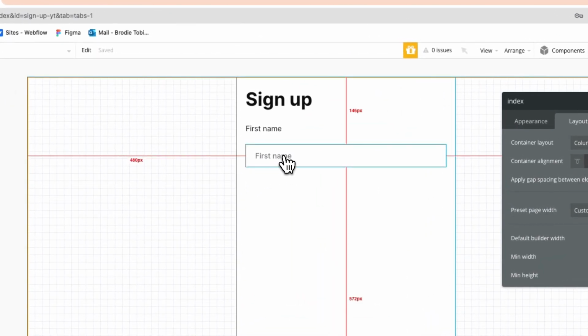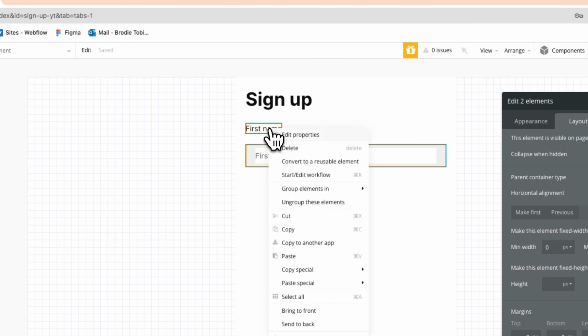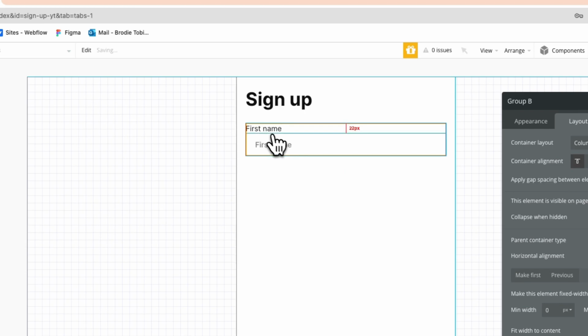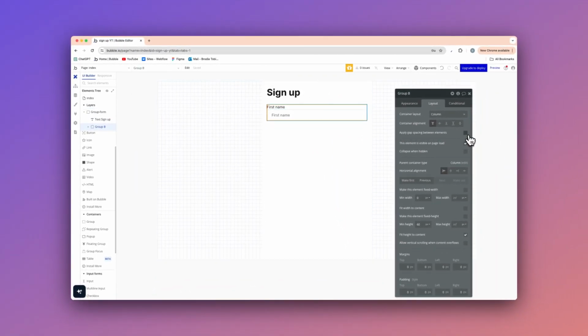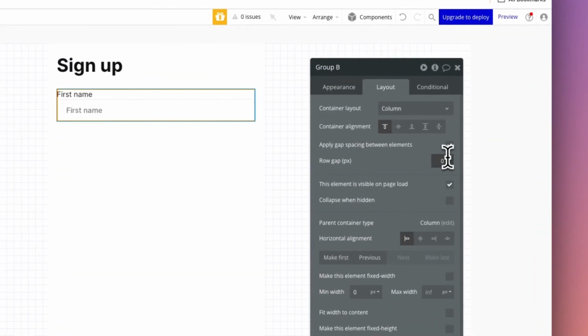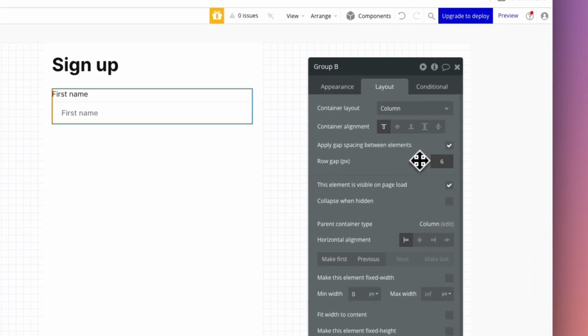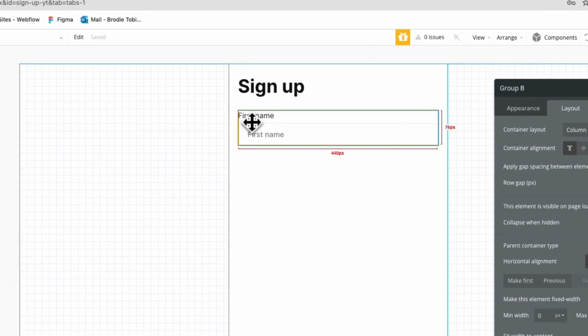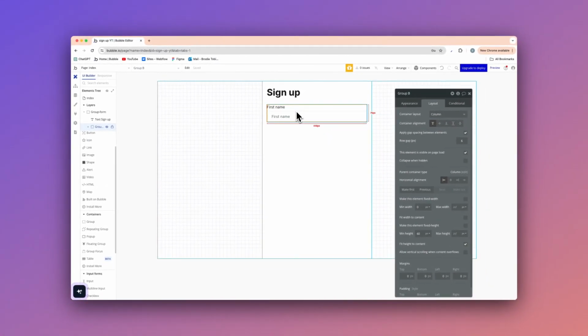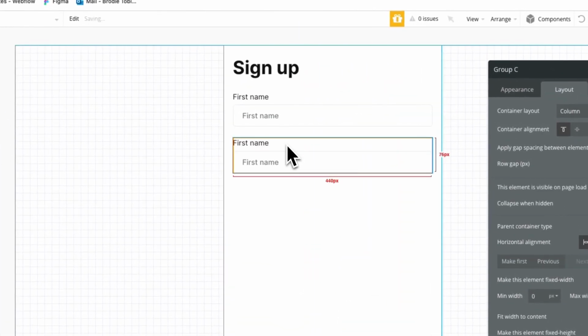Holding shift, select the input and select the text there. Right click, group elements in a column container. As you can see, it's now closer, but personally I don't like it too close. So on this itself, let's quickly add in 6 pixels of row gap there, and it's a little bit more spacious and better. Now, select the parent group holding both of these elements, copy and paste.